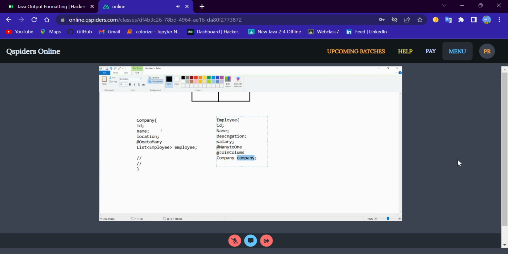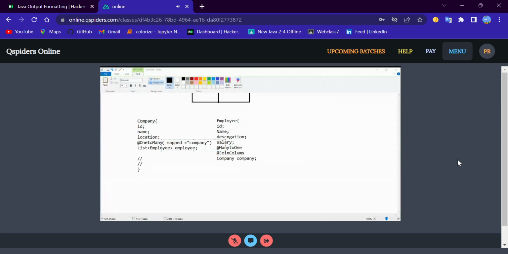So here in my company, I'm going to inform my Hibernate. Okay, so Hibernate, I'm going to map this company details to my company class with a reference variable as something like this. I'm informing my Hibernate that I've mapped the company details in the employee class with the reference variable as employee.